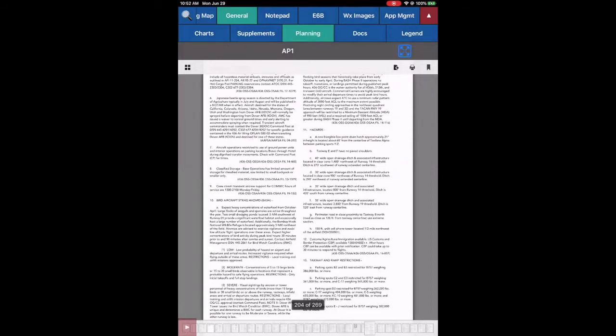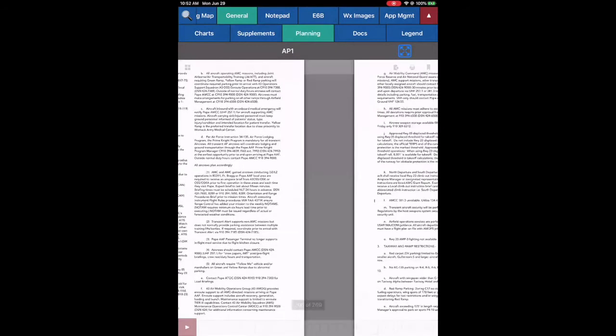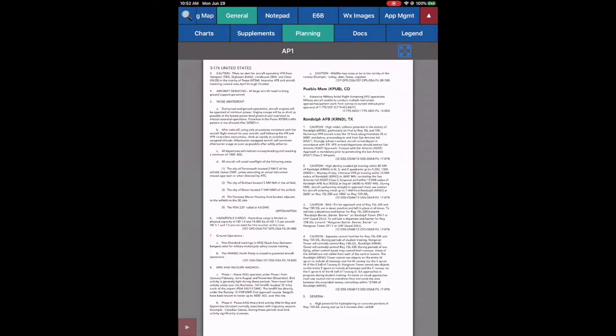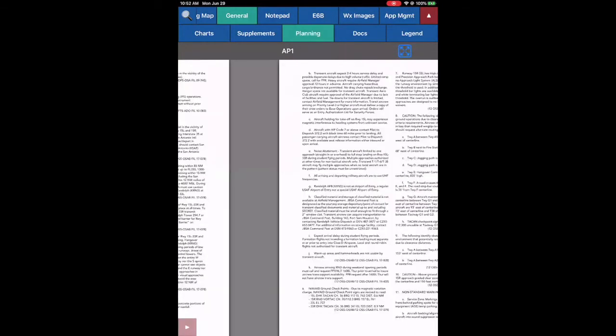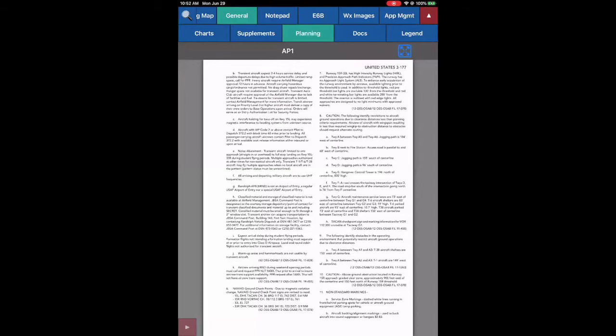If I come up here to page 208, it talks about Randolph and what things I need to know about Randolph, about the high mid-air collision potential, the high density student training. Somewhere in here, it'll talk about BAT procedures during the fall. So there's a lot of good long-term information located in AP1 for where we're going. So that's one of the places that we typically need to check before we go off-base to different places.